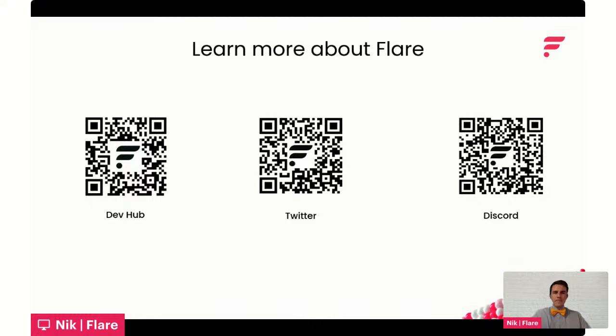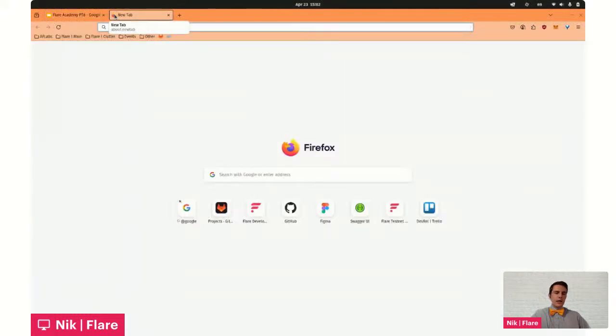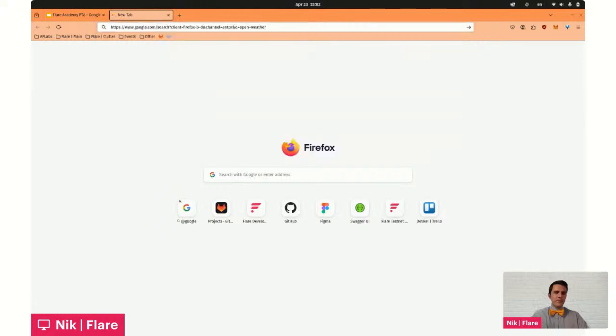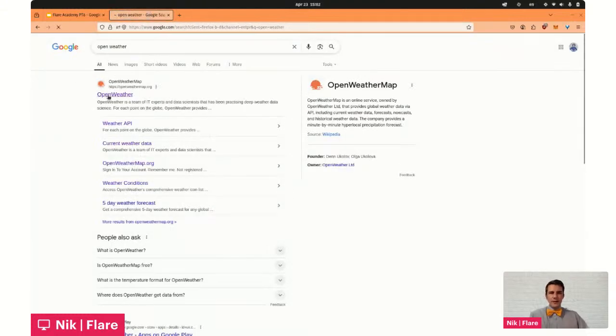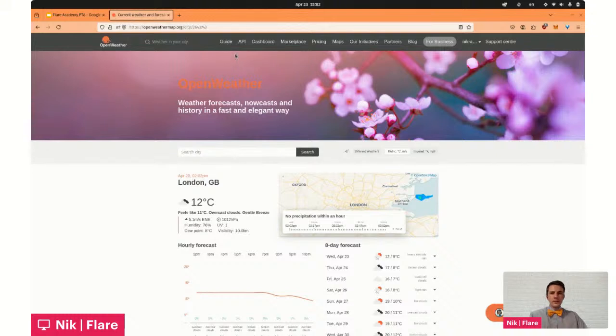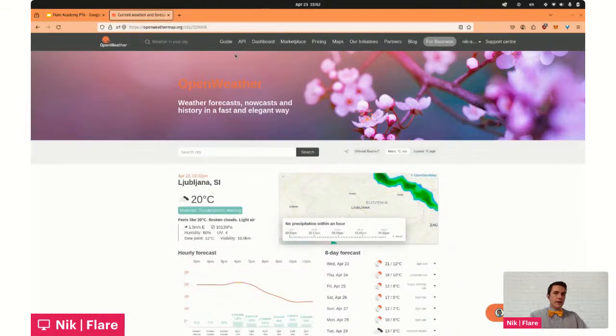So, first of all, let's look at what data we'll be accessing. We'll be using OpenWeather, which is a public-facing API. You do have to register to use it, but otherwise it is free. The only caveat is that you need to provide an API key with your requests, which you get when you register here.